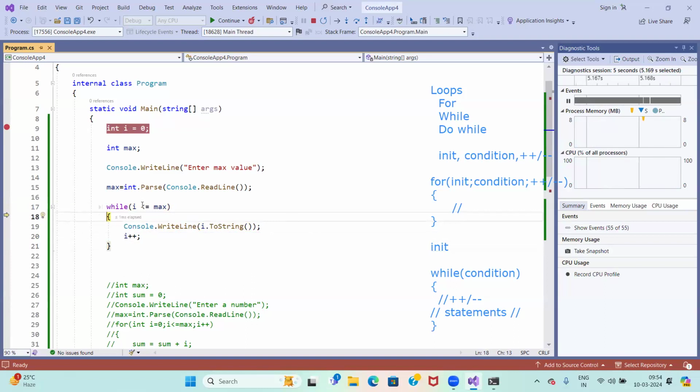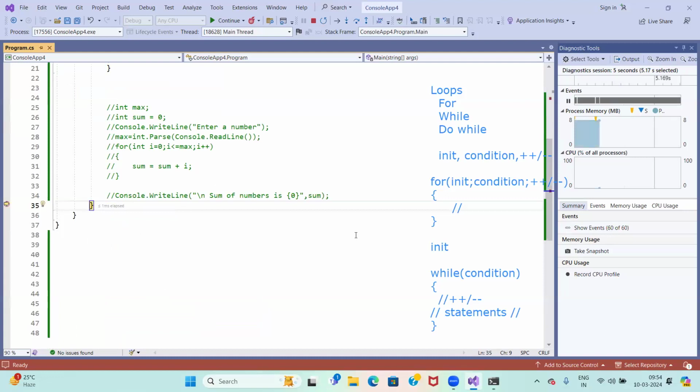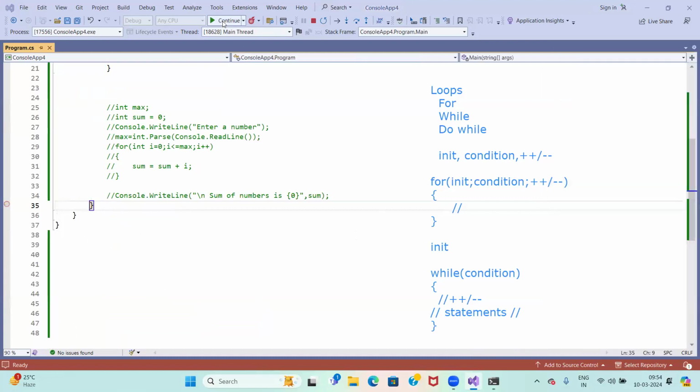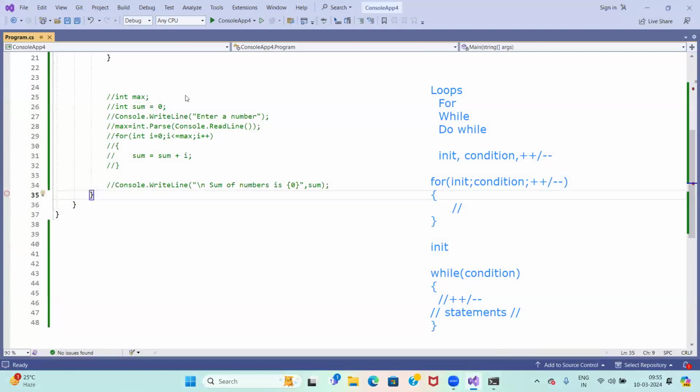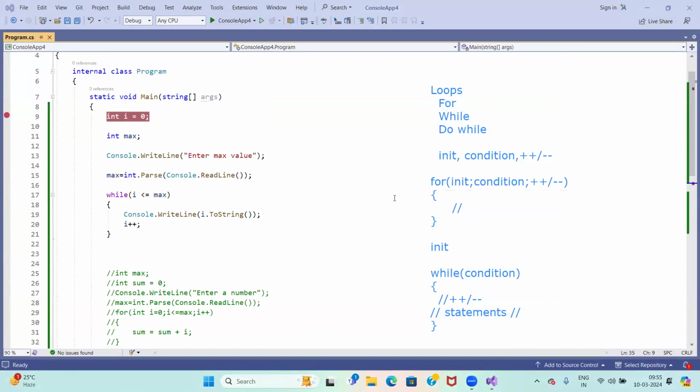10 less than 10, the condition is true. So it will print the i value. Now i value becomes 11. Okay, i value becomes 11. 11 less than 10, the condition is false. So from here, it will go to the end of the program. So this is how the while loop works. Okay, so like I said, the same program you can do using while or the for loop. There is no difference.